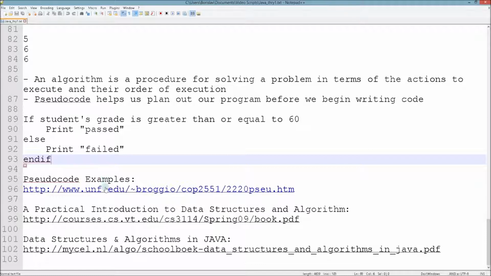And here's some more examples of pseudocode. I highly recommend you guys take a look at these links. They're in the description. These last two are fantastic guides. They're almost like textbooks, but they're in PDF format, so you can save them, print them, or just read them on your computer. Very convenient. This one has a lot of examples of pseudocode.